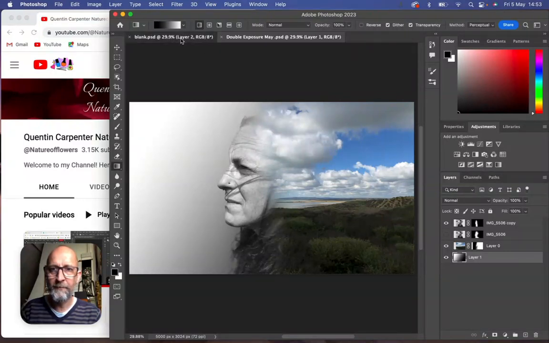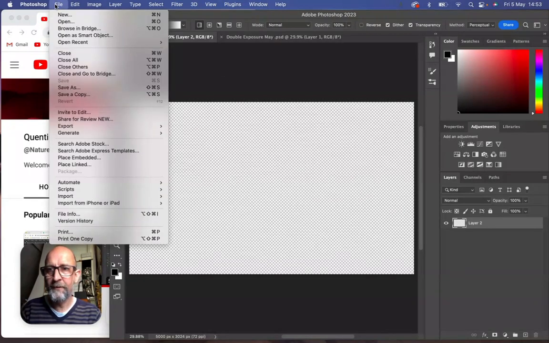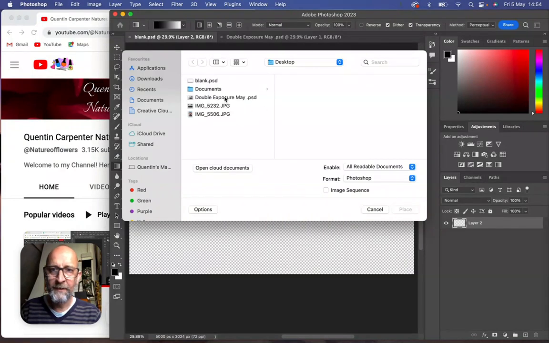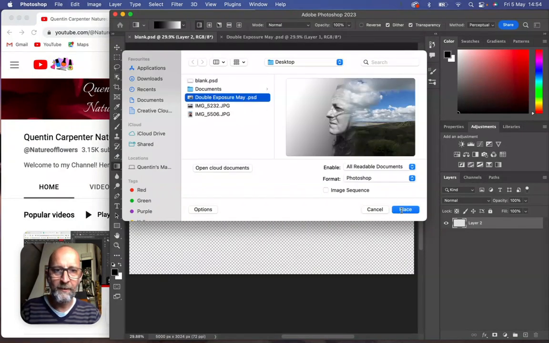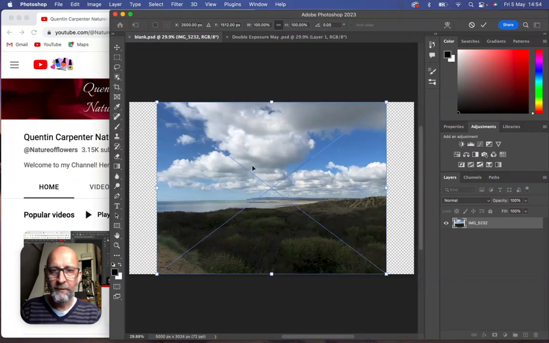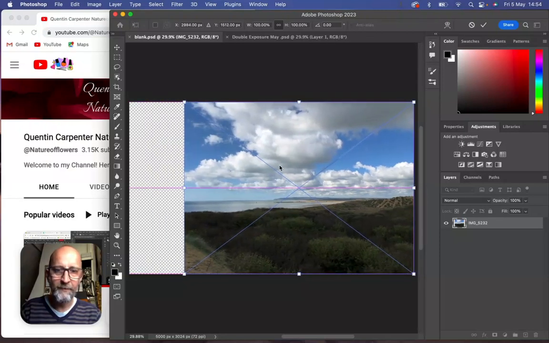Okay, so we'll start with a blank layer. You will then need to go File, Place Embedded, find your landscape picture and place it into the scene. You can move it freely around the screen so you've got it where you want it. I want it over to this side of the background.